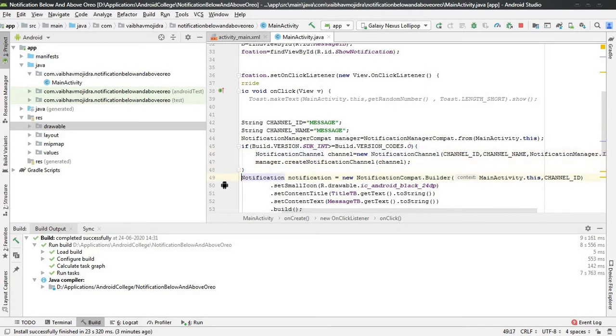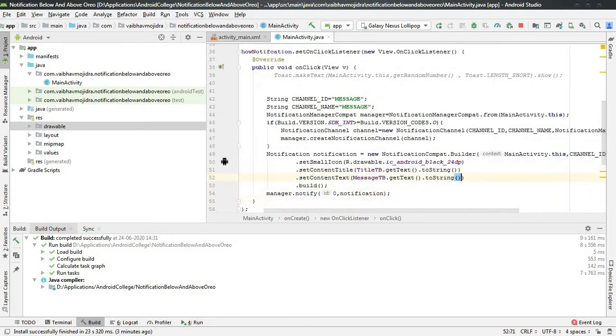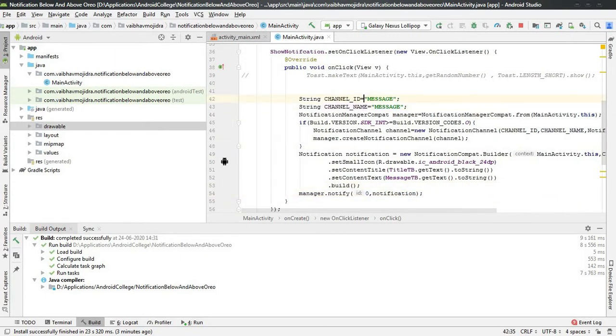After that, there's simple code of the notification class: an icon, the title, and the text, which is the message. From the message text edit text, we are taking the text of the message and the title, and we are just showing it. Using that object, we are passing an ID, and first of all, I specify that this ID is not the channel ID.